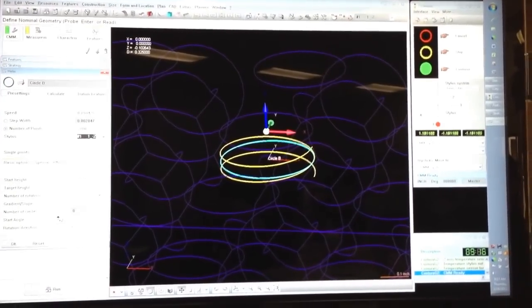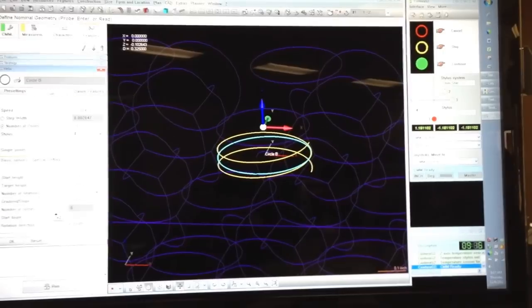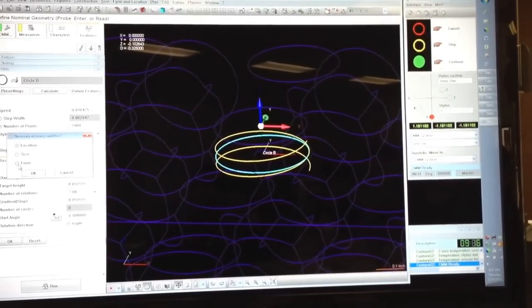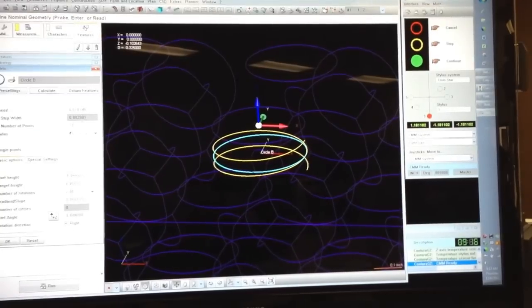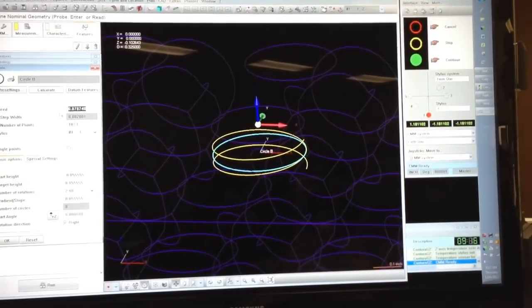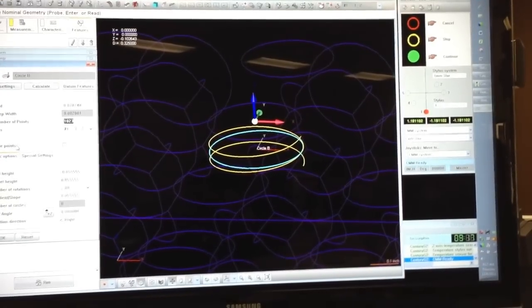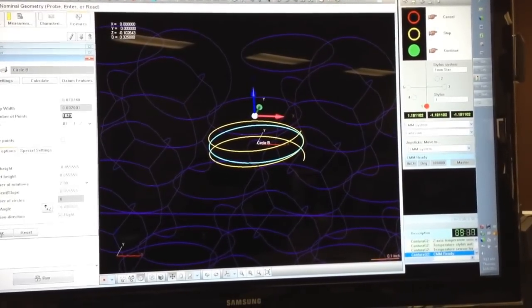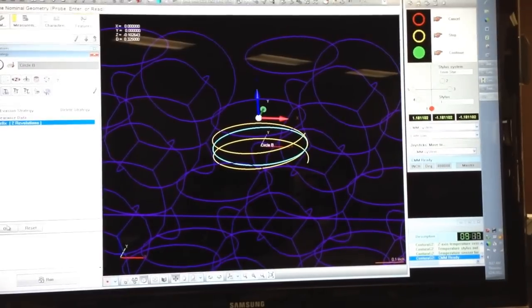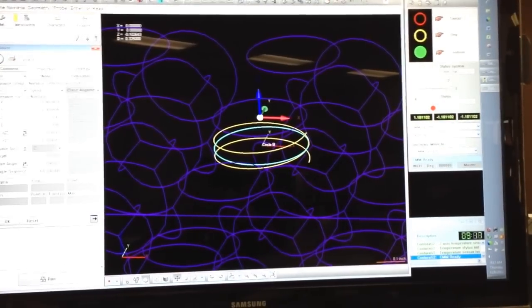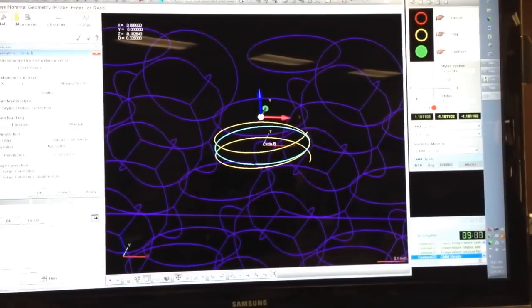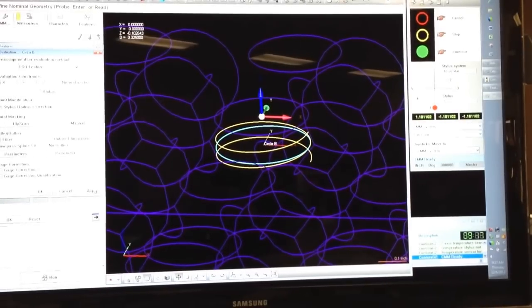Once I've set the number of points, I hit the Calculate button and choose Form so that the machine will calculate an appropriate speed. The machine might also choose to add more points if it feels that's necessary for an accurate measurement. Click OK, and once again, when we scan, we filter, and when we filter, the default setting is always correct.